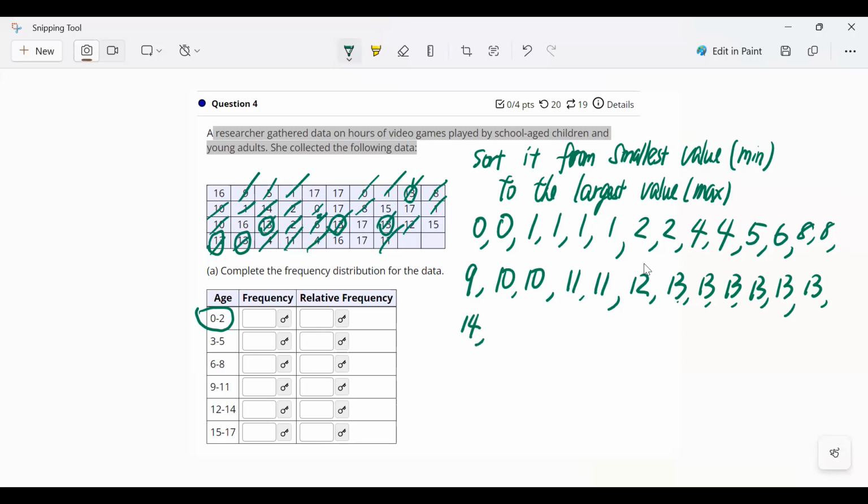And then 15. 2 fifteens, a couple of 15s. And then 16: 1, 2, 3. 3 sixteens, exactly. And 17: 1, 2, 3, 4, 5, 6. 6 seventeens. Very good.